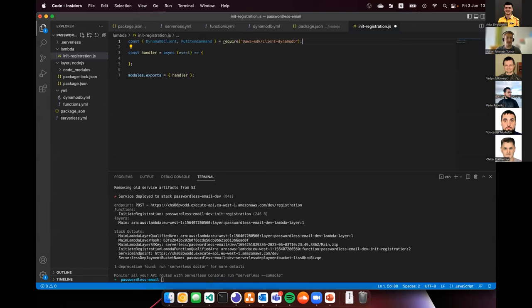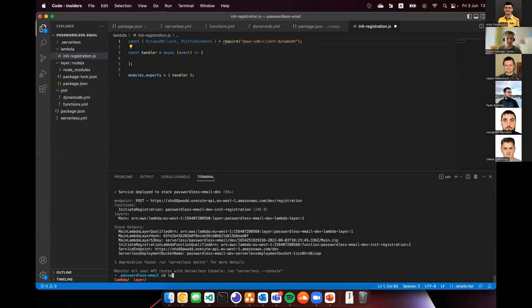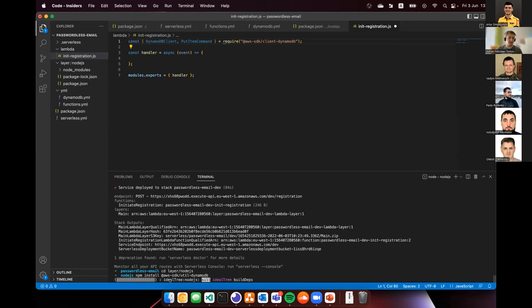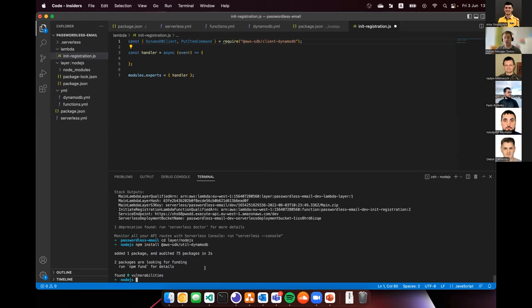So in order to do that, I'm going to go again to the layers, to the node. I'm going to do npm install, and you can see how easy it is to add additional libraries to the layer so that you can use them in your functions. Now I'm going to require this marshall function from here. It needs to require the AWS SDK util-dynamodb.